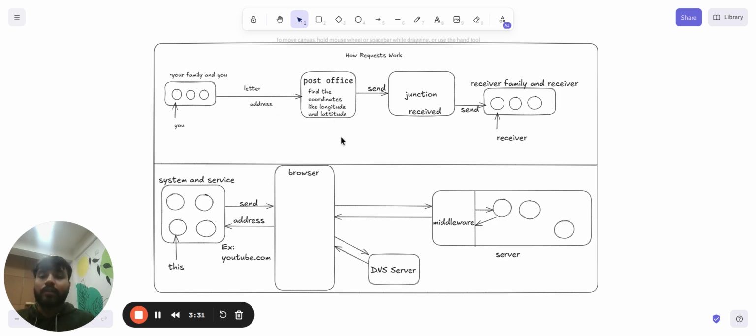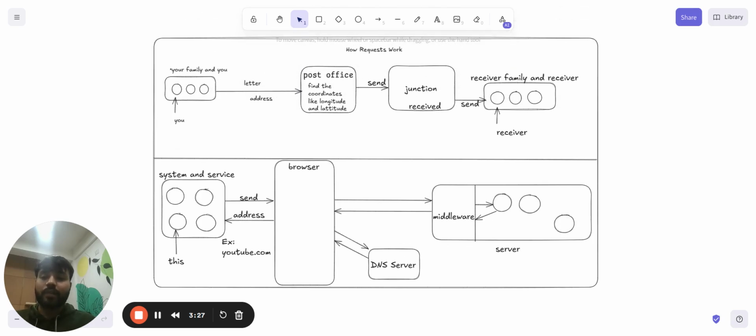So in the real world, how things work is that you have a system. These members are the services which are currently running. For example, in the browser you can run two or more websites. So these four circles represent four websites your system is currently running. So these are the four services currently running.